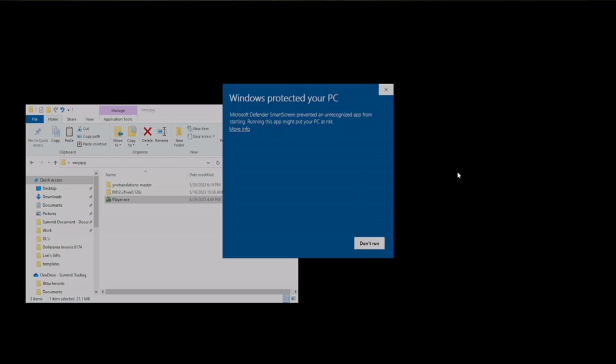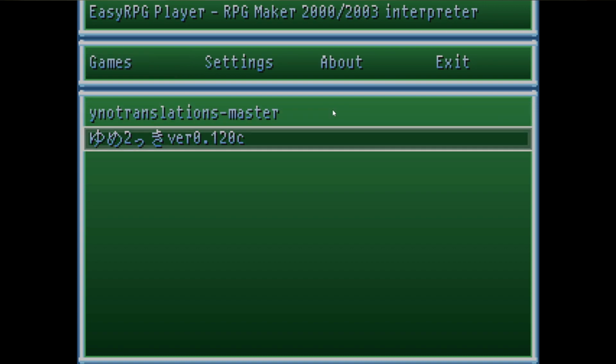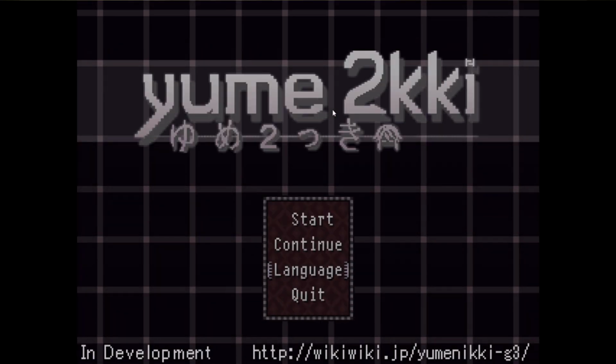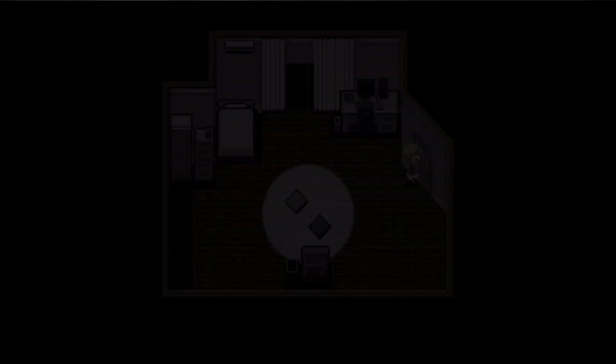So now just open player.exe. Use the arrows and Z key, Z to proceed and X to cancel, just like typical RPG Maker games. And just proceed here. And there, the game is working. So with EasyRPG, you can hold F to fast forward and G to go even faster. So that's a really nice feature.